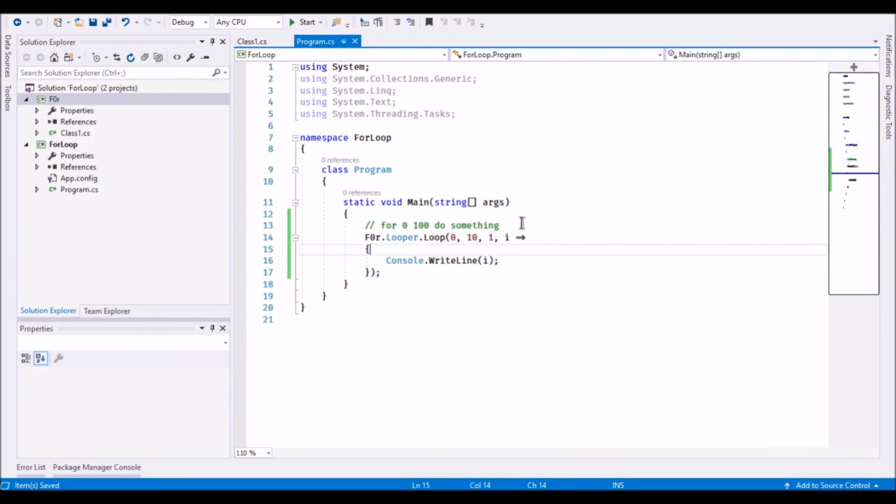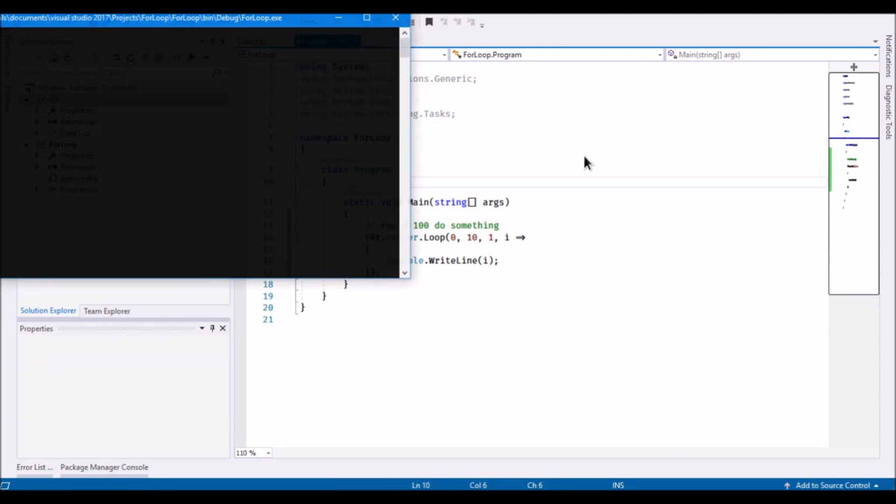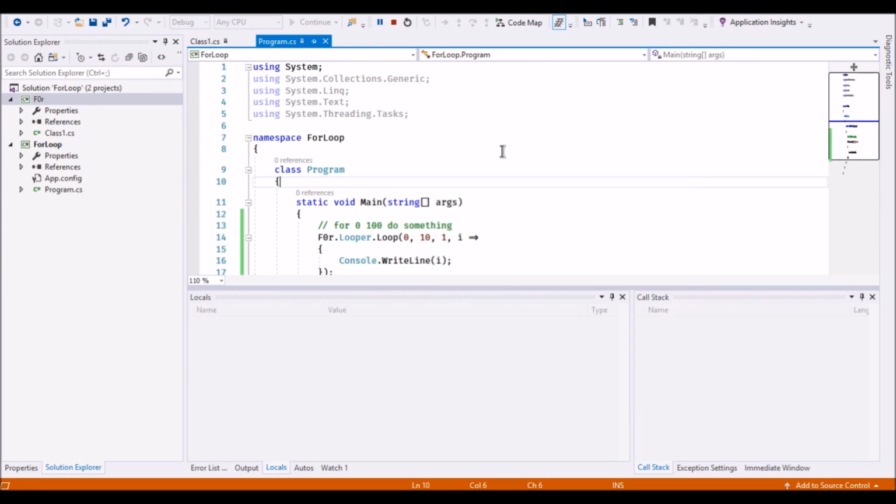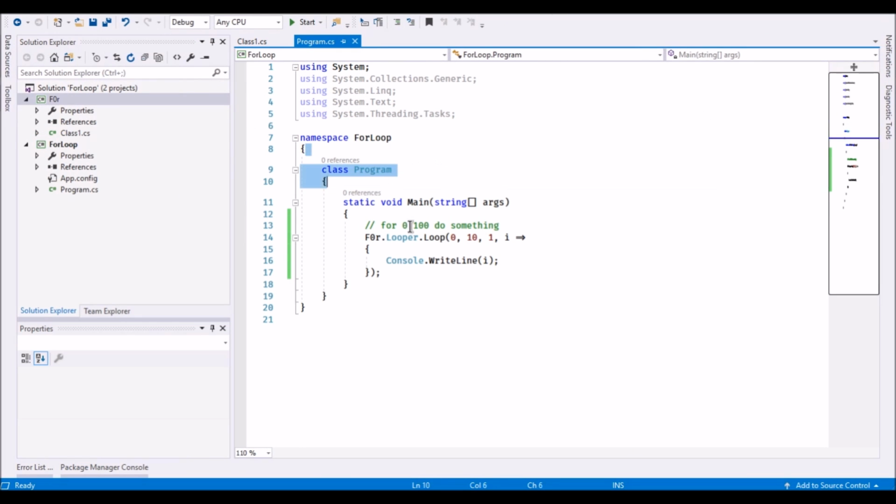We click on program, and this should output the numbers from 0 through 10, both included: 0, 1, 2, 3, 4, 5, 6, 7, 8, 9, 10. And we'll see if that works. Clicking on start. And yes, it actually does. If you were quick on your eyes, you saw that it started with 0, ended with 10, and then closed the application exactly as I wanted.